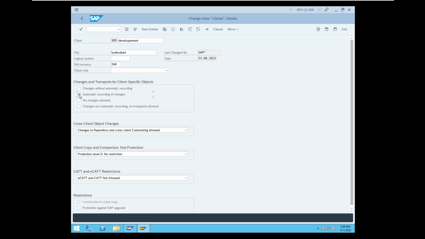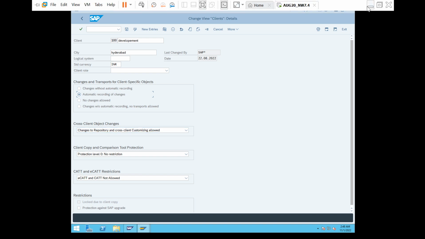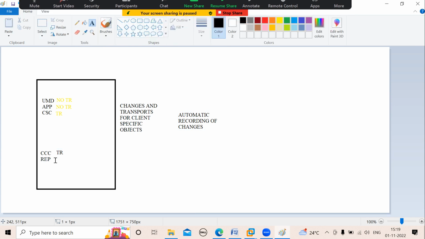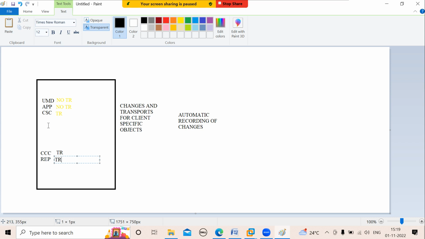If I select this option and this option, by using this option, I can move client-specific customizing changes by using TR. By using this option, I can move cross-client customizing and repository by using TR. Yes or no? Yes. So everything moving by using TR, so this will create TR. If I do anything to this, I need to move client-specific customizing, cross-client customizing and repository.